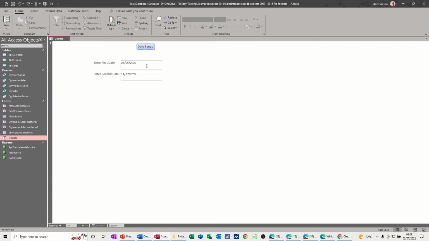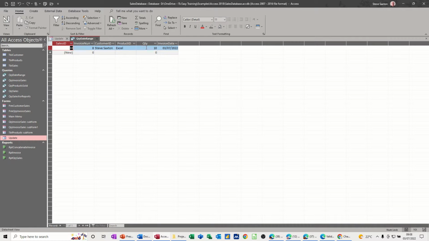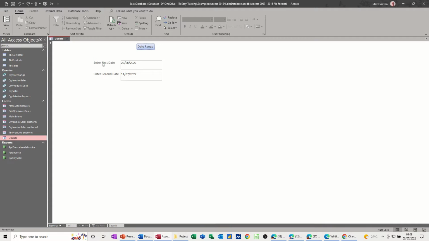If I close that again and do a bit closer than that, if I come into June and go say the 22nd and then run that, there's only one. So basically you are creating a box where you can have a first date input for the date range and then a second date input for a date range. So I'm going to recreate this form and the query that it works with from scratch.